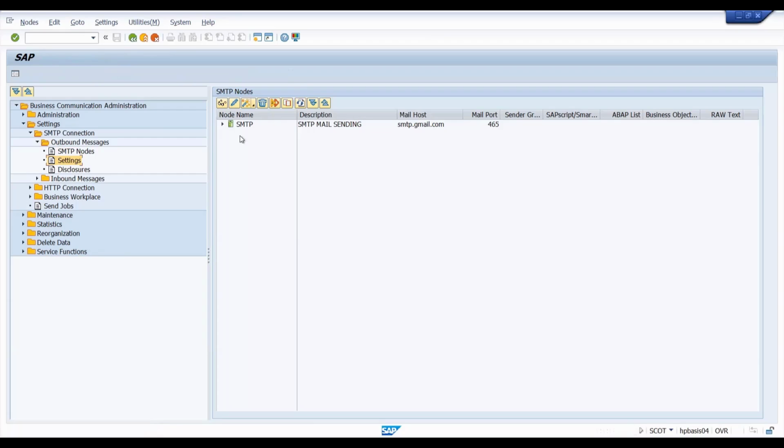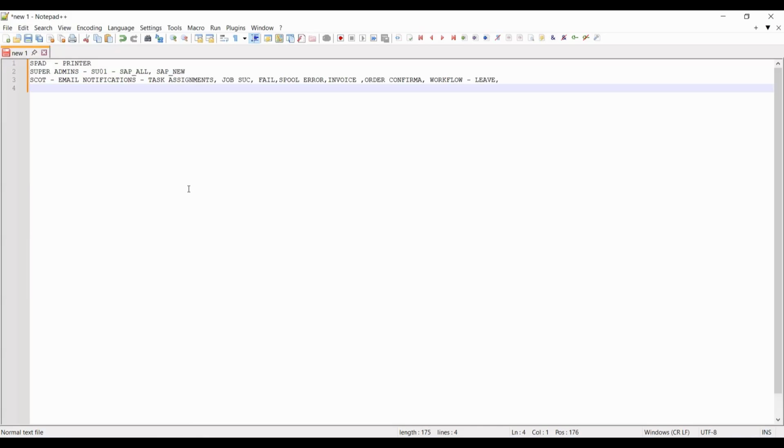It will take too much time, actually it will take some time. So by using this SCOT email notification, we are going to observe what tasks we can assign to the people. Task assignments we can get as email notifications, as well as jobs, the scheduled background jobs, the running jobs, success or failure, whatever it is, we are going to get notification as email.